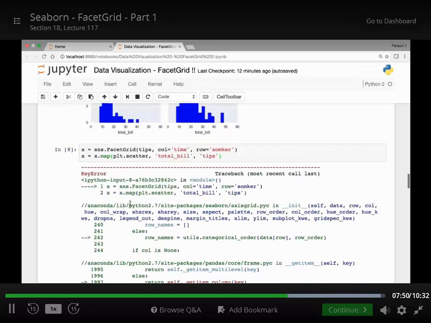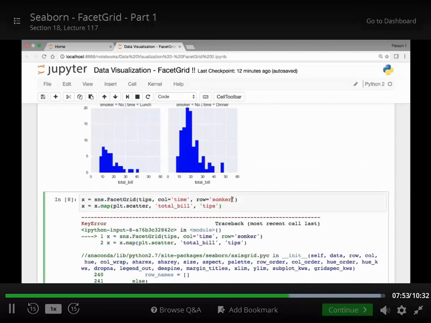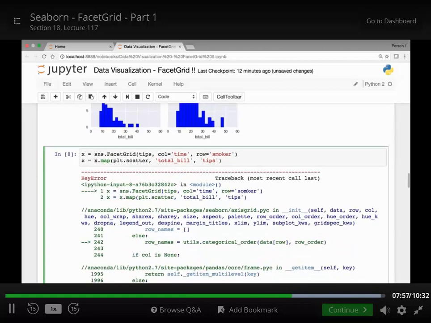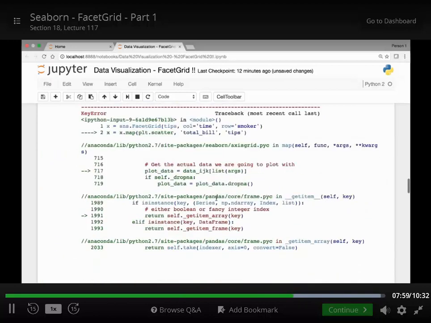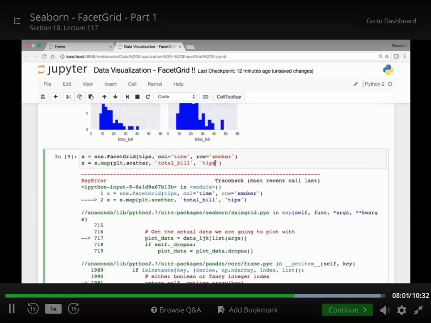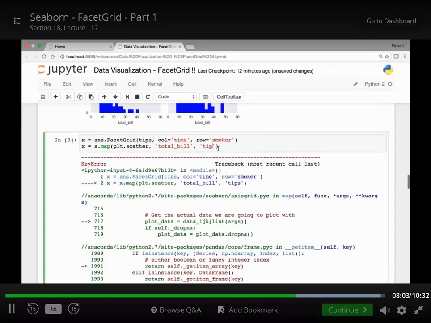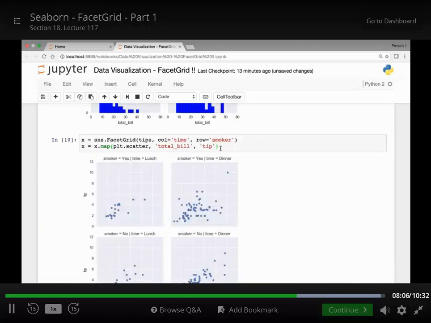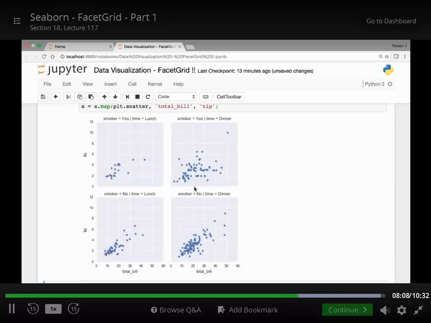Let's see. Oh, we spelled smoker wrong, so let's change it to smoker. Run it again. And this should be tip, not tips. Let's run it again. Okay.